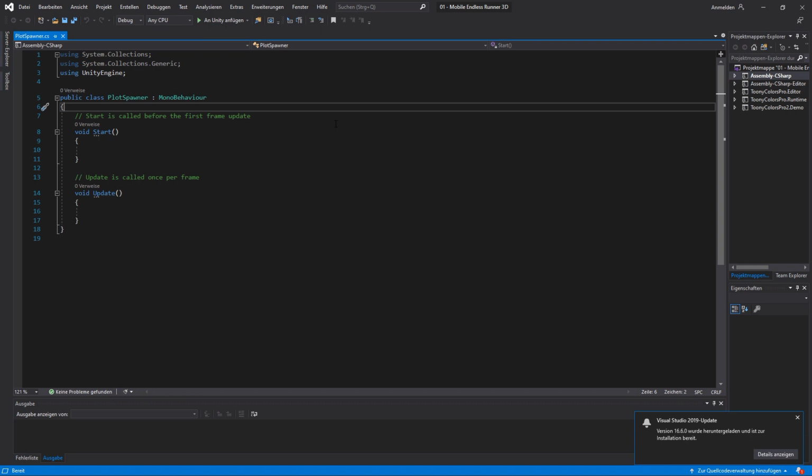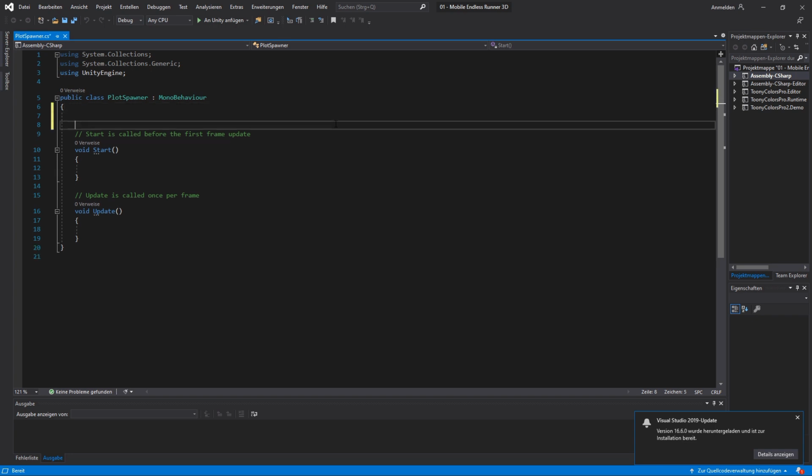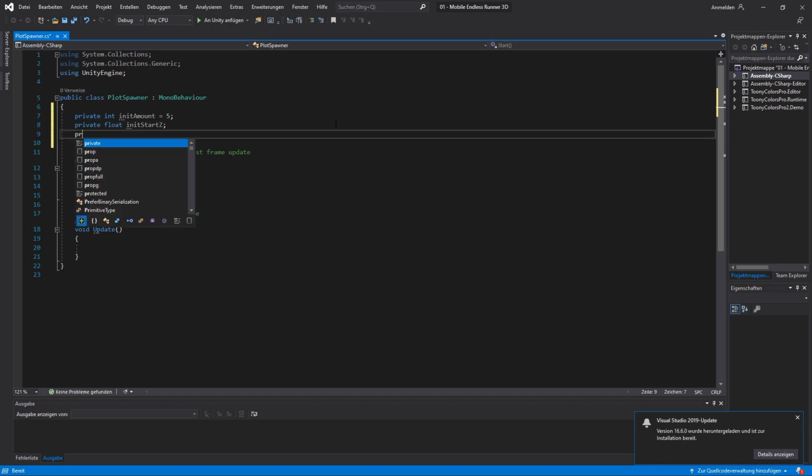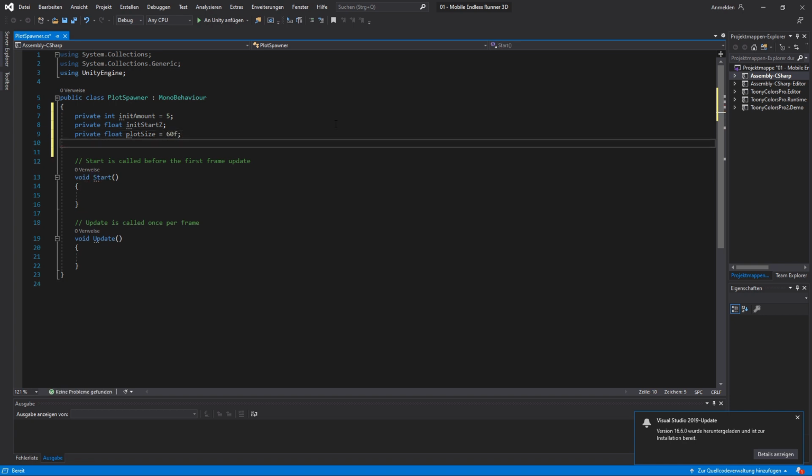I will now start to create some variables to control this, and if I maybe decide to change my opinion in the future, this will be handy. So let's create us first a private int and let's call it initAmount. And another private, this time a float, and I call it initStartZ. And just another one which will be our plot size, so private float plotSize, and this will be 60 meters by default.